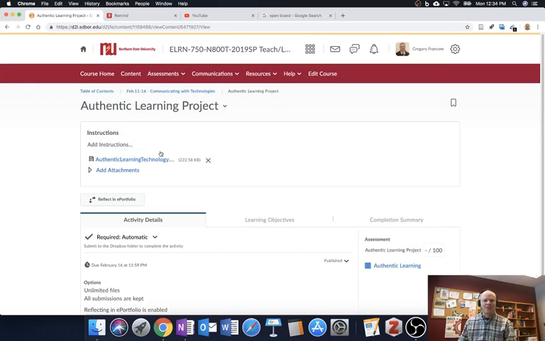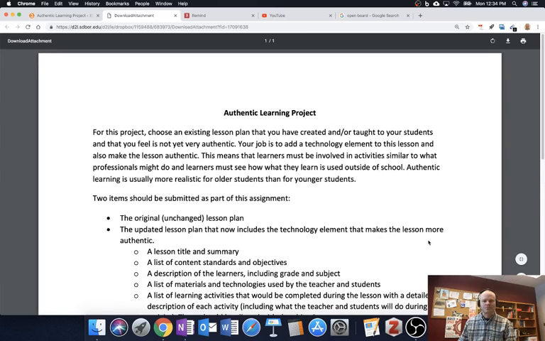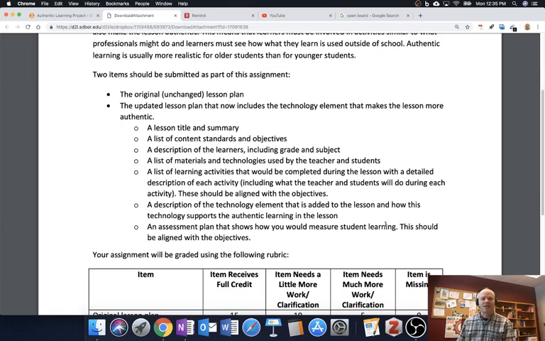But let me just make a few points about this assignment, a few tips about it. So again, you're taking an existing lesson plan, one that maybe you have taught or created and you feel is not yet very authentic, and you're going to add a technology element to this plan that makes the lesson more authentic. And remember, that means that learners must be involved in activities similar to what professionals might do. And they must see how what they learn is used outside of school. You'll submit the original unchanged lesson plan, and then you'll add an updated lesson plan that now includes the technology element that makes the lesson more authentic.